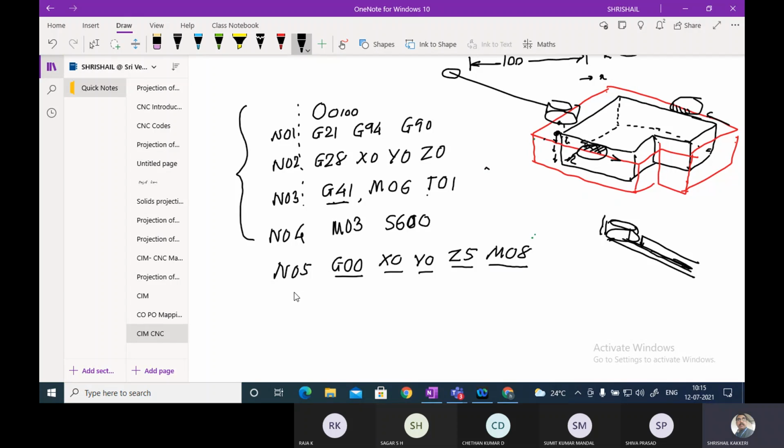Anything you want to discuss in this? No, sir. Okay. Now, already it is 5 mm above. I want to get into 5 mm depth inside. That means I have to move towards the work. That is, towards the work is minus Z, and this is plus Z. Okay. Now, please look here.